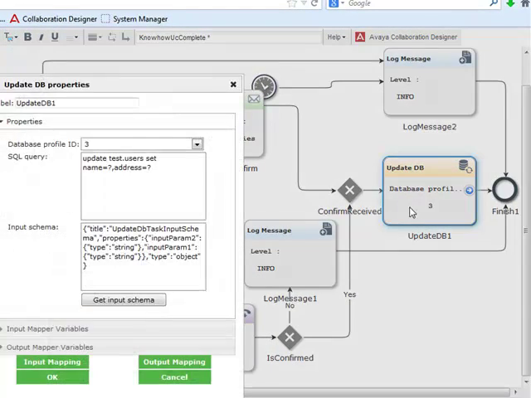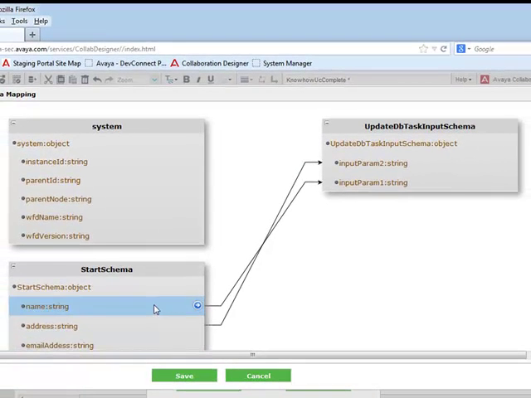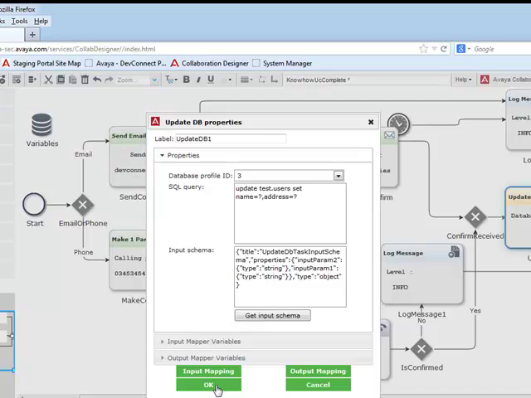Finally, let's take a look at the update DB task. To save time, the task's properties have already been configured. The requester's name and mailing address will be added to the database administered by System Manager with profile ID 3. Using the Input Data Mapping editor, the name and address variables stored in the variables object are mapped to the input param1 and input param2 values, which are added to the database.